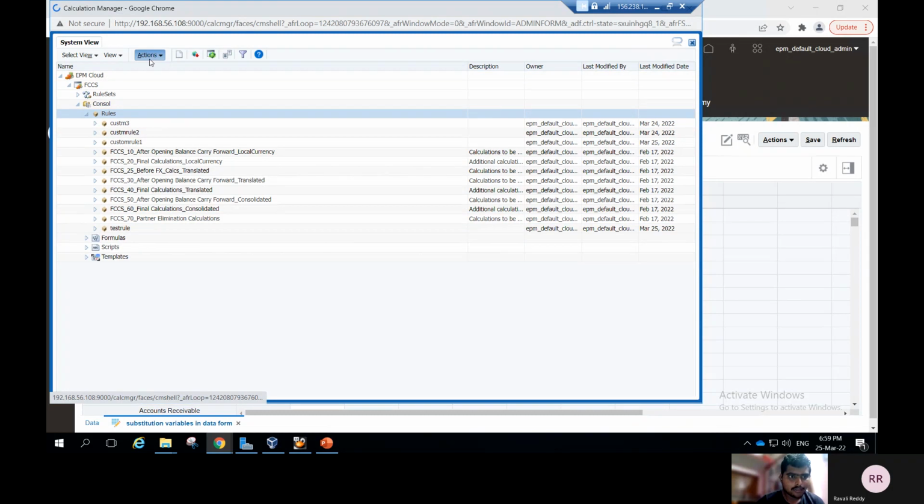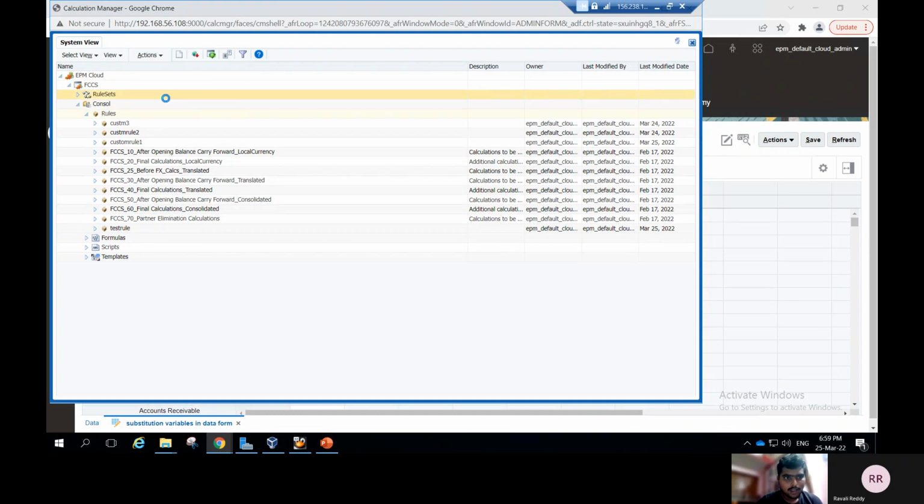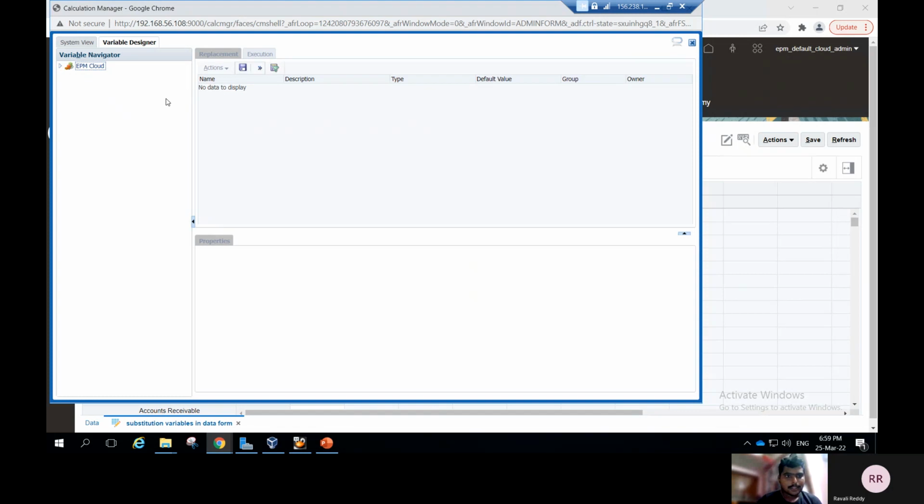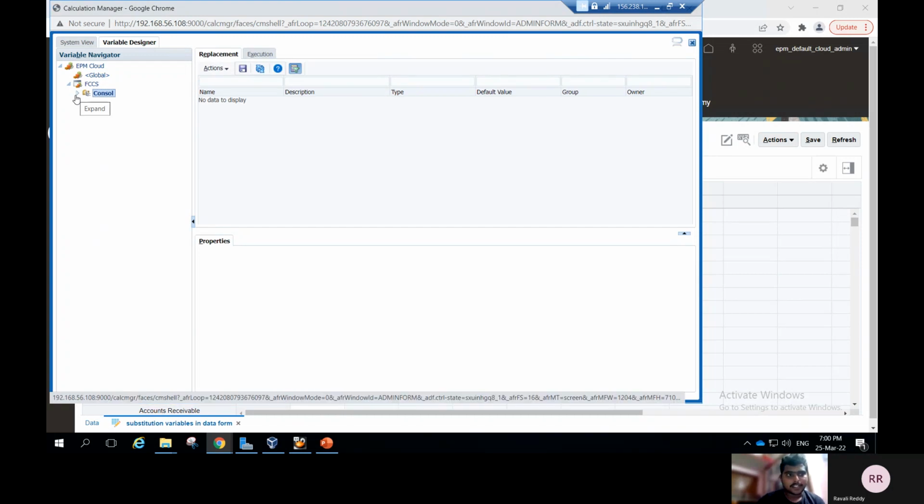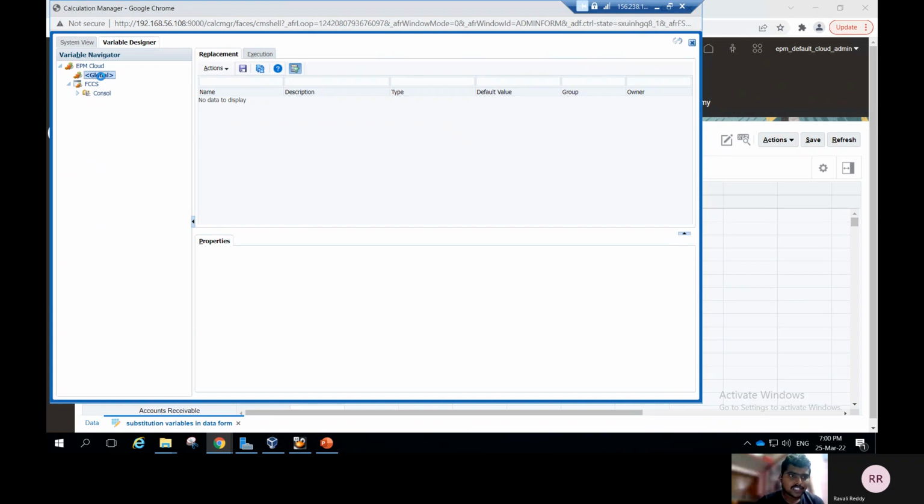In the Actions card, you have an option called Variable Design. In the variable design, expand the EPM Cloud. In the EPM Cloud, there are options called Global and the FCCS application level under the console. If you are creating a substitution variable and select global, it means you select the cube type as all cubes, so you can create the runtime prompts globally. The main purpose of a substitution variable is global-level use. So now I will show you how to create it globally, and click on Actions.